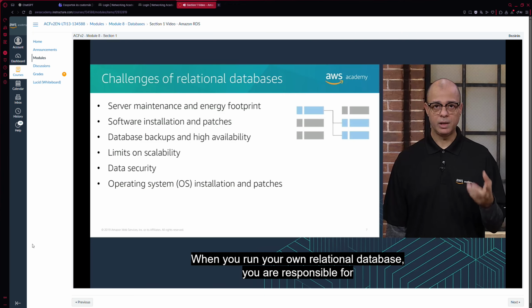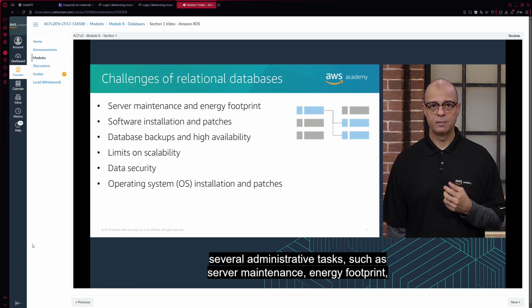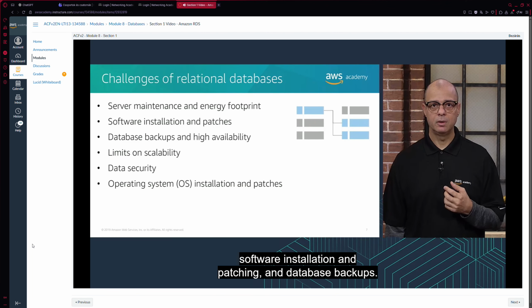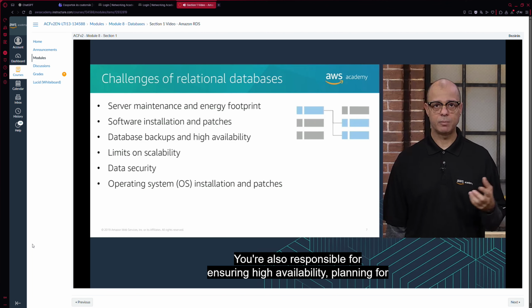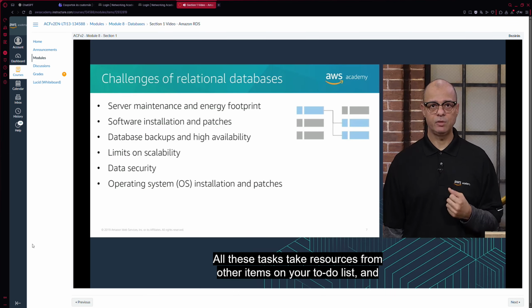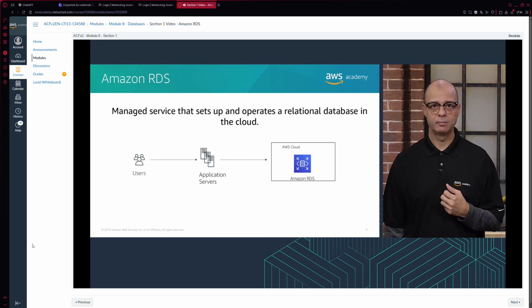When you run your own relational database, you are responsible for several administrative tasks, such as server maintenance, energy footprint, software installation and patching, and database backups. You're also responsible for ensuring high availability, planning for scalability, data security, and operating system installation and patching. All these tasks take resources from other items on your to-do list and require expertise.